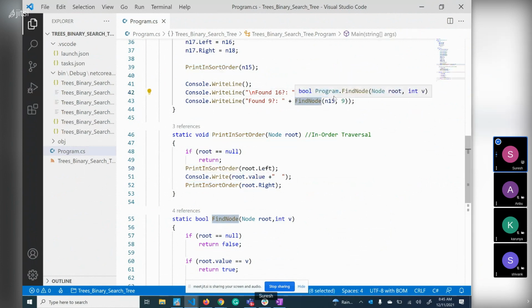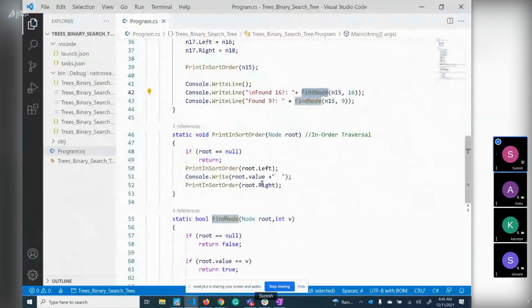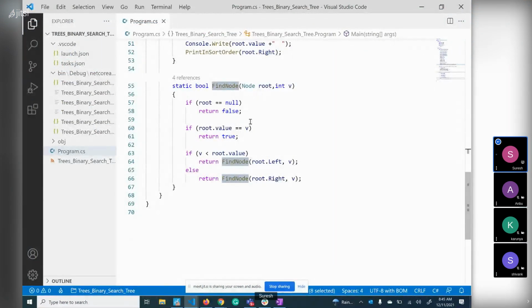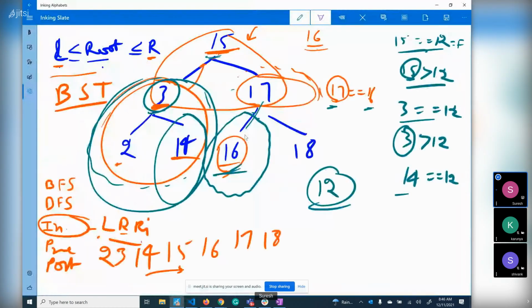Now find node. I want to find 16 here. Do we have 16 in this? We have 16, right? So now finding 16, as I said, is a very simple algorithm. First, we compare with the root. If the root is null, you sent a root with null value and you're asking me to find 16. No, it's not there. It is the base condition: if the root is null, you simply return false. Otherwise, we compare whether the root value is what you are looking for. If the root value is 16 at the top itself, you don't need to search any other elements, right?